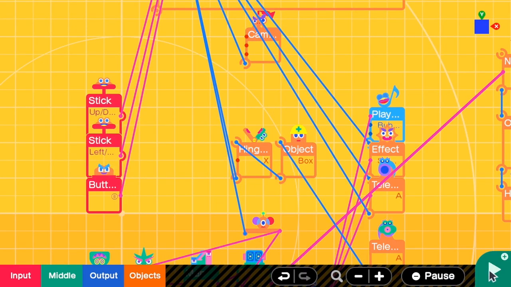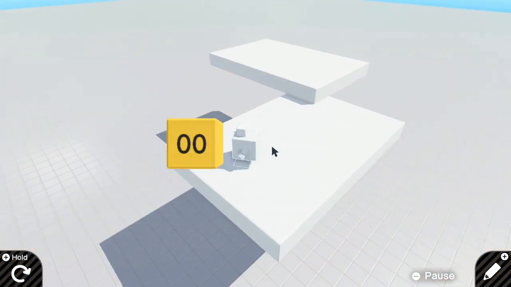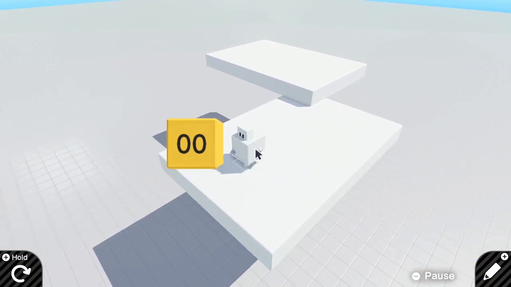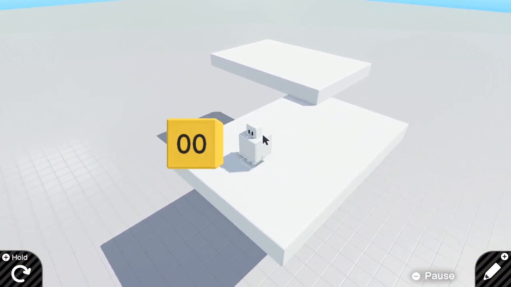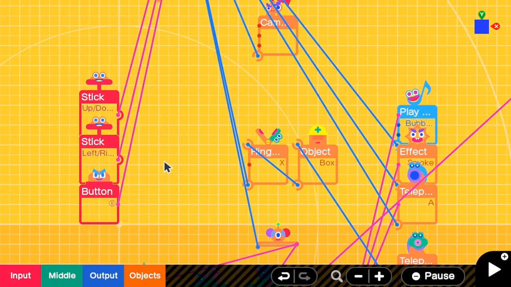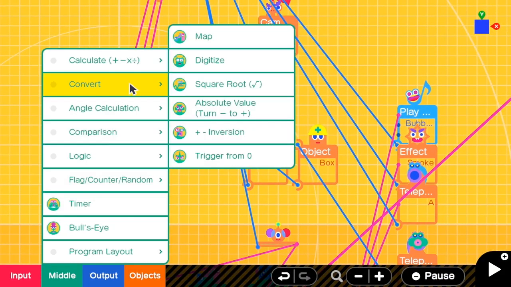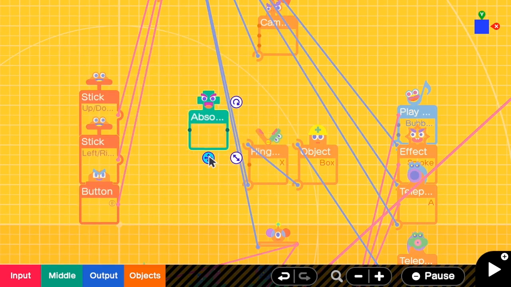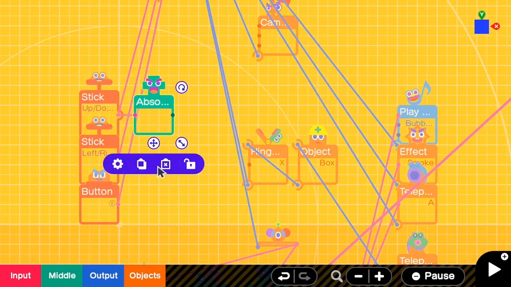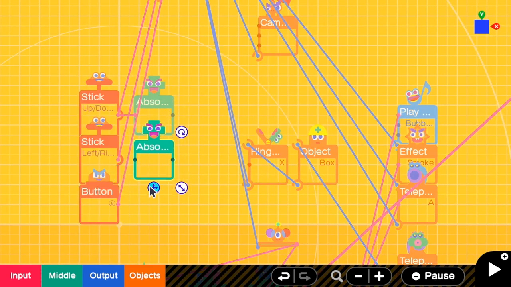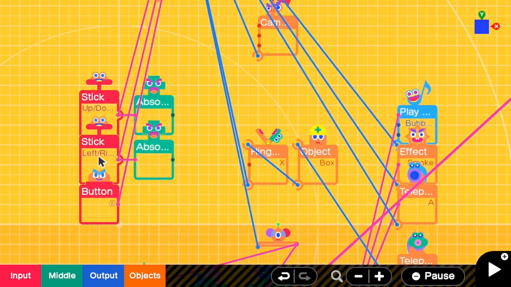Okay, let's look at the person node. So whenever the button is pressed, this box should rotate and point to the front. So first step, we need to add absolute value to all these sticks. So that when these sticks output negative 1, the output here will be 1.